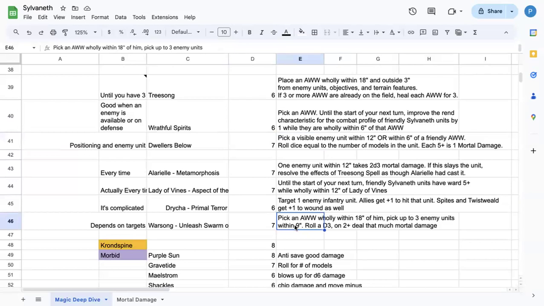And this new one does the same thing. You want to hit as many units as possible. It's just not as powerful. It's D3 damage on a 2-up. You can also pair this with the Tree Song combo, where you can drop a tree within 3 inches, and then you can cast the Warsong Bomb on it. We'll look at the damage.